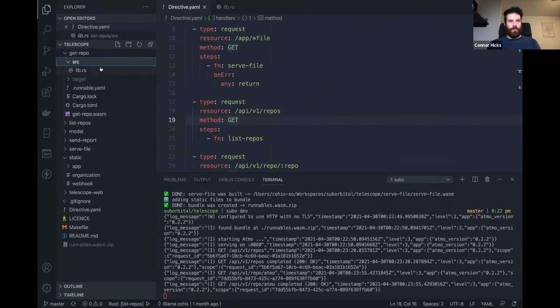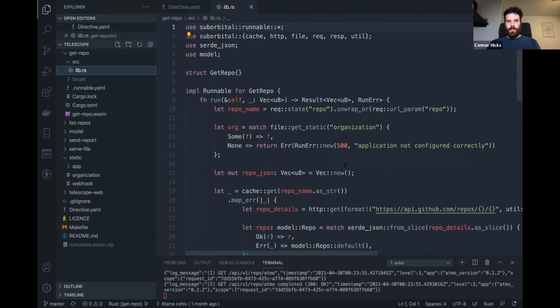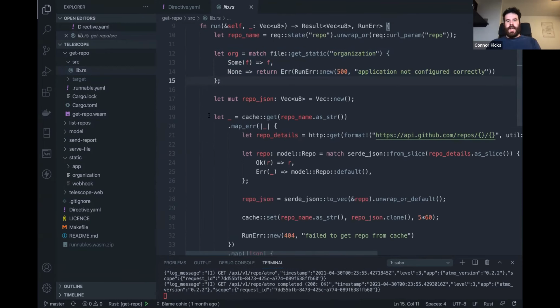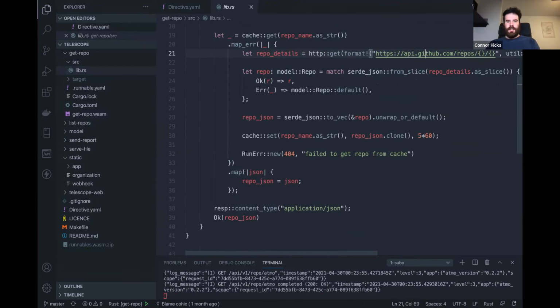So if we go to the get repo function, this one is for, like I said, getting a particular repo. And it's doing some similar things. It's reading that file, the configuration file, to determine what organization it's mapped to, and then it's actually checking the cache right off the bat to see if the repo details are stored there. And if they're not, then it'll go to the GitHub API and it will fetch that repo fresh, and then fill the cache back in behind it because it's a good citizen.